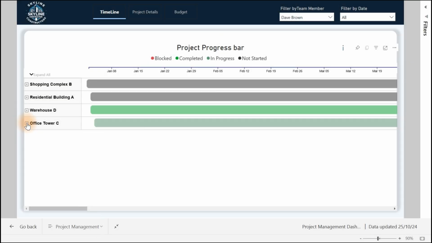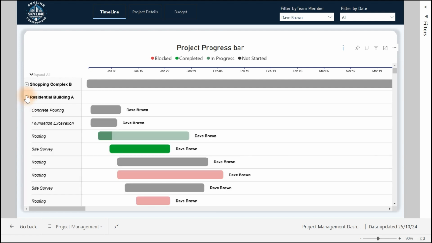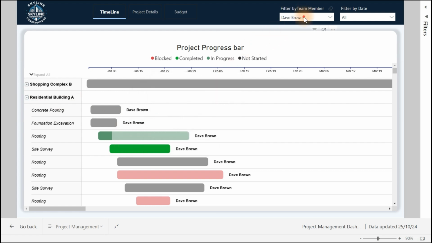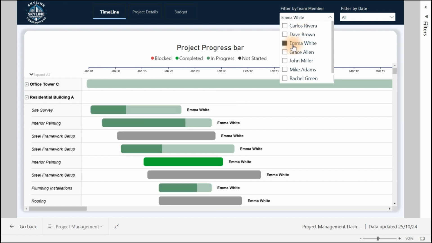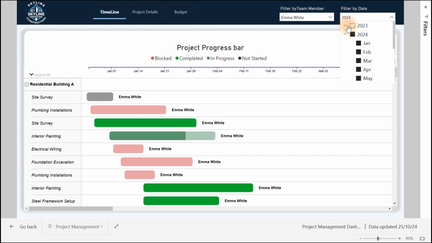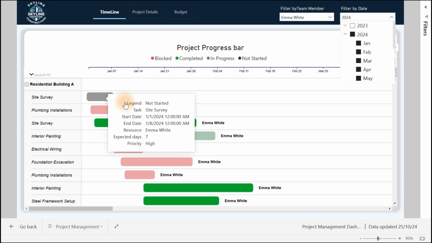Our focus mainly is to take the data that the company has for us and turn it into something like this that will allow them to track the progress of every single project they have as a construction company. We can choose different team members right here to see the progress, and we can select a particular year, maybe 2024, to see what is going on in this particular year.